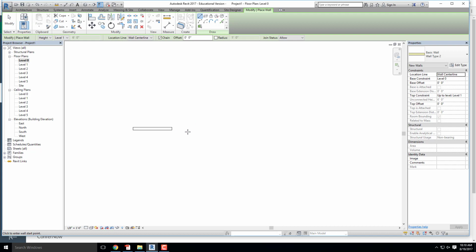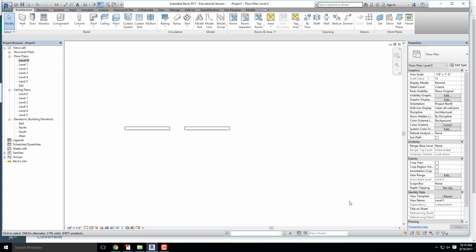All right, and then from there we're going to leave a 2-foot gap. And before I draw it, let's go ahead and look at our constraints. So for our second wall type 2, our base constraint will remain level 0, or level 1 for some of your projects. But we're going to change the top constraint from level 1 to level 2. All right, so now I can make sure that I have a 2-foot gap between my walls, and I'm going to draw that to be 6 feet. All right, so that's wall type 2.